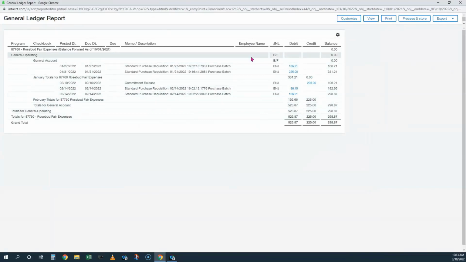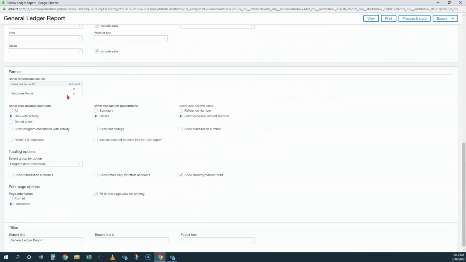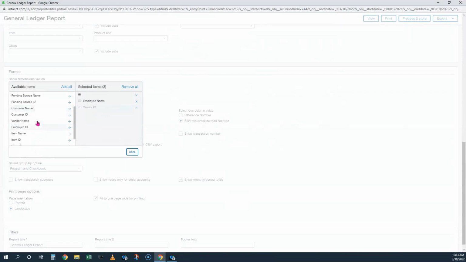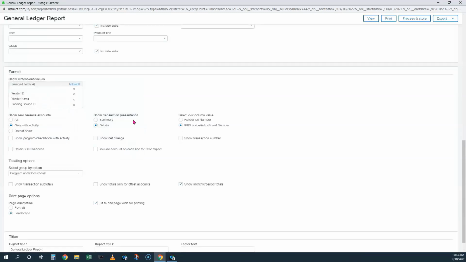We can change that. We can include the vendor information. So for the people that asked about how to include the vendor, not just the dollar amount, if I customize this general ledger report and come down here to show dimension values, what other dimensions do I want to include? I can find say the vendor ID and vendor name. I'm not running an employee report, so I can drop the employee name. So now we just have vendor ID, vendor name. You have an option of a lot of stuff here, your program, checkbook, funding source. So if you want the funding source included, you can add that too. We click done when we're ready.